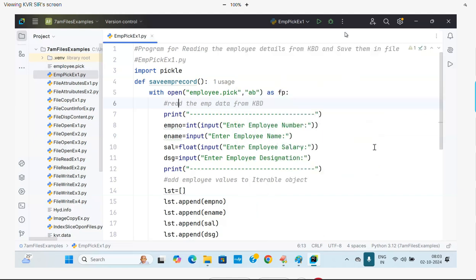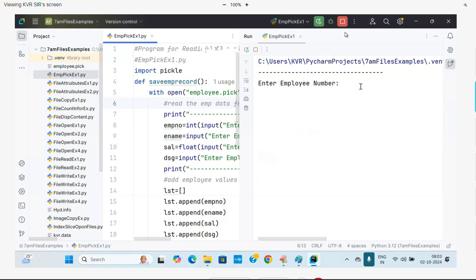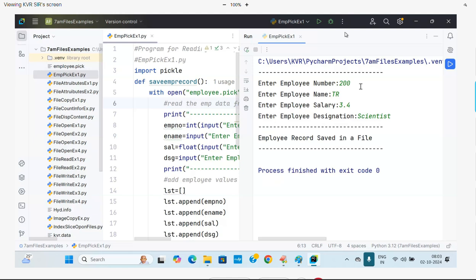If I want to add one more record, what should I do? I need to run this code once again. 200, next is TR, 3.4, designation is a scientist, for example. Employee record is saved in a file. Two records saved. Again I need to run it to add.